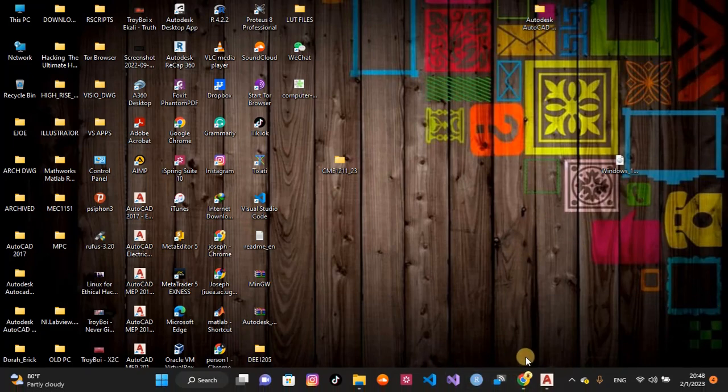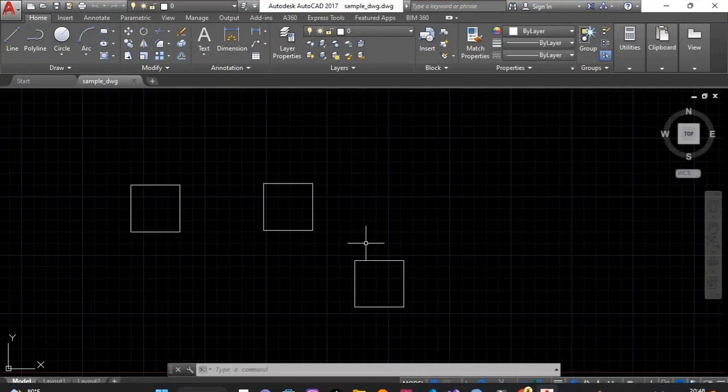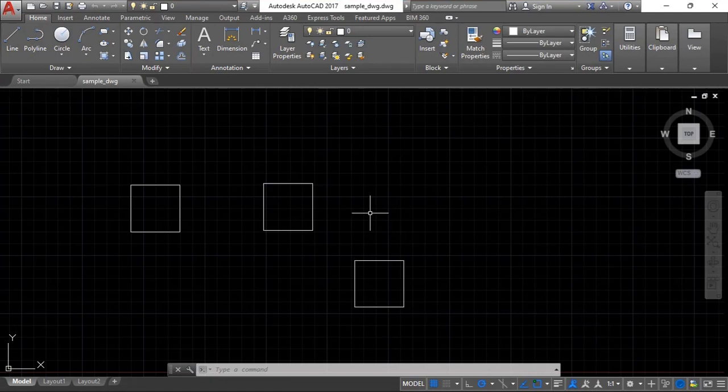Okay, so in the previous video we looked at how to work around AutoCAD for the very first time, and we managed to draw some sample drawings. So in this video we are going to continue with these drawings, but I'm going to show you how to use the object snap settings and the polar tracking settings.